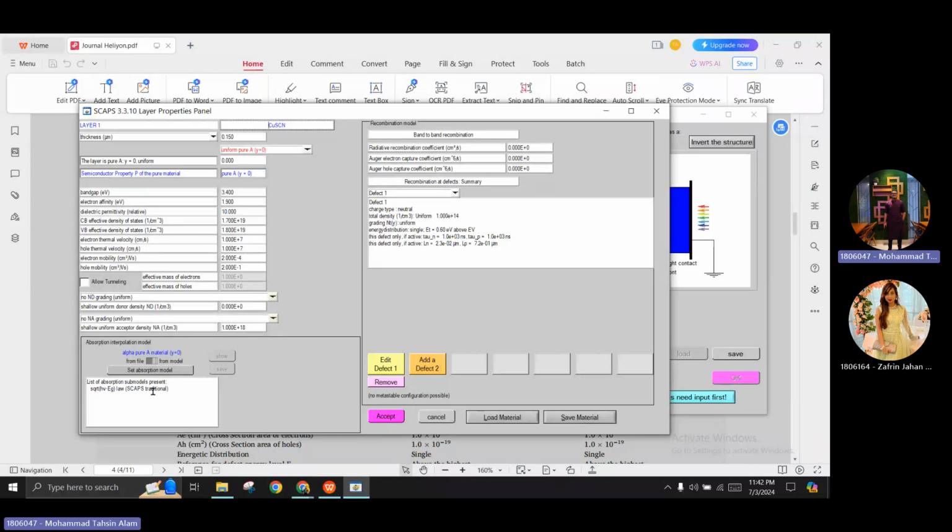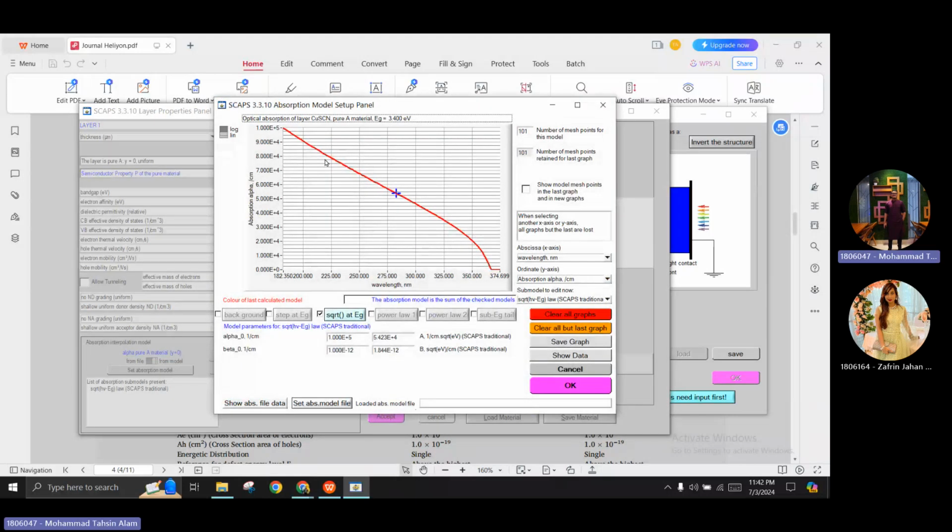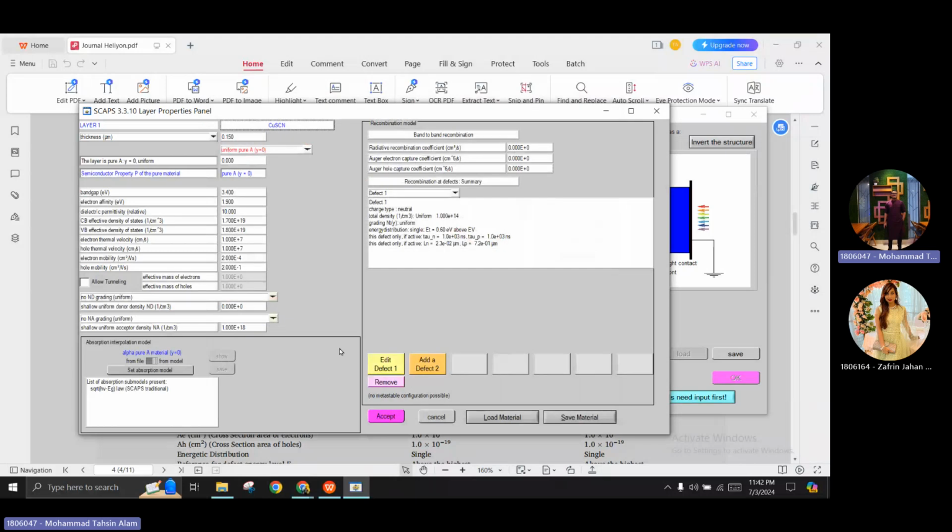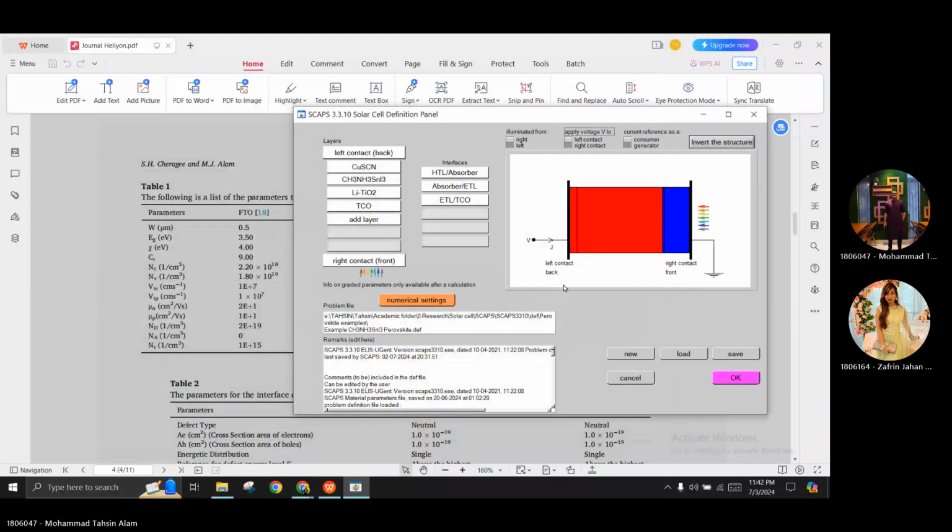You should not change anything for the absorption. Keep it as it is. No need to change anything. Okay, for beginners, it's okay. Let's just check if we have missed anything. Okay, we are good to go for simulation.